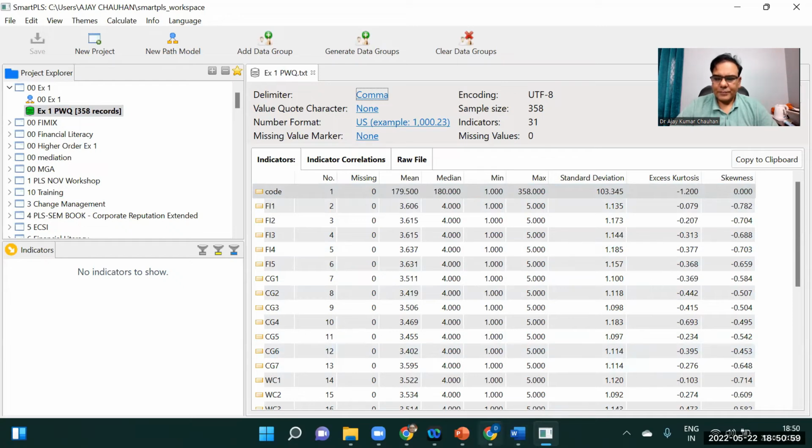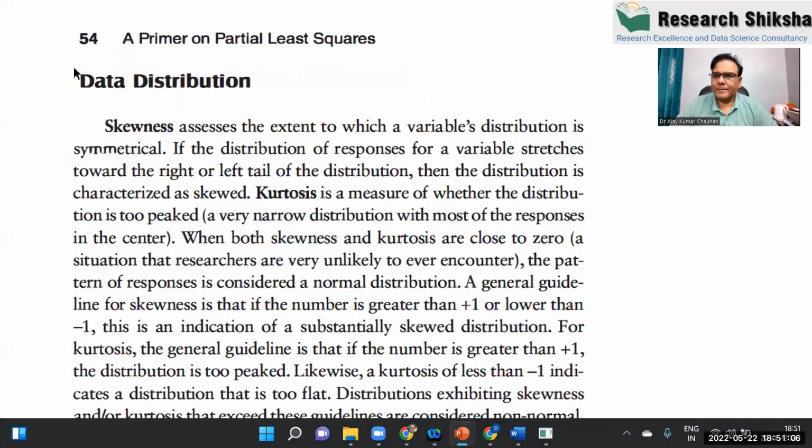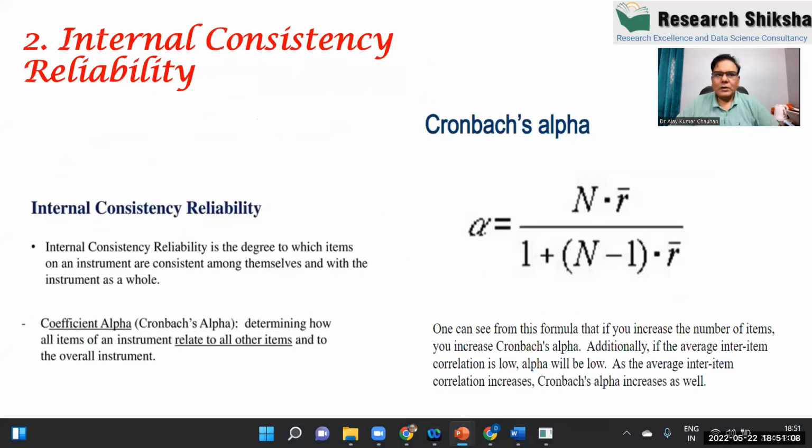Okay. Now the second concept is how to check the reliability. So there are 3 types of reliability. One is the test retest reliability, second is the internal consistency reliability, then we have the inter-rater reliability.